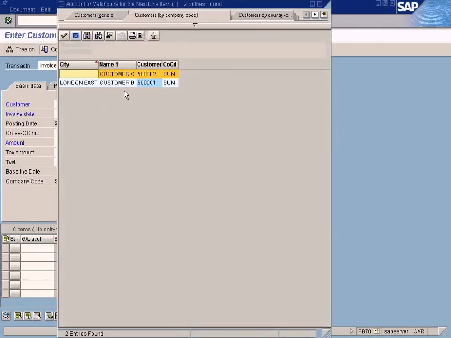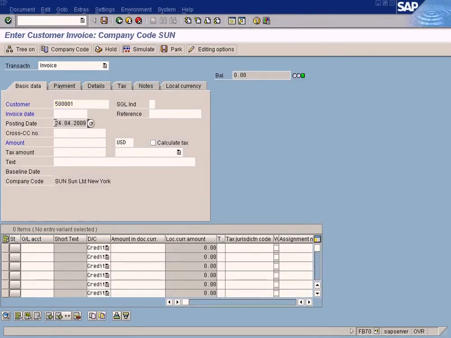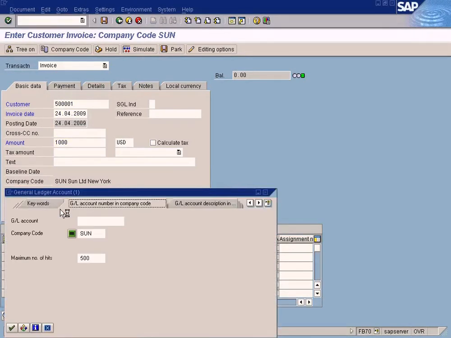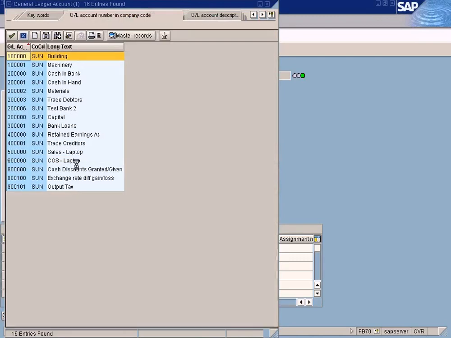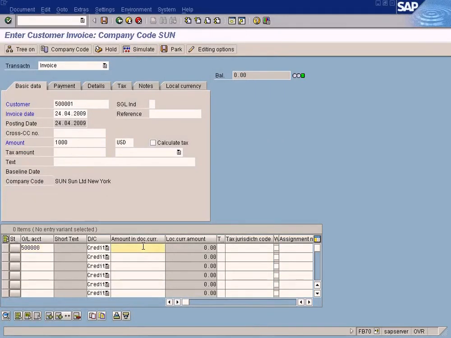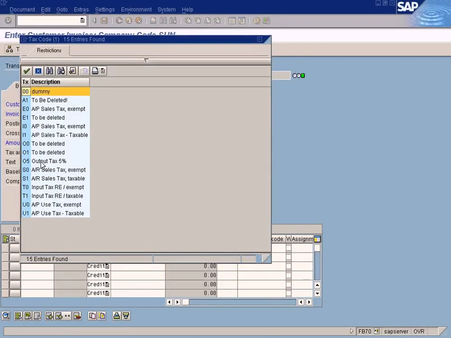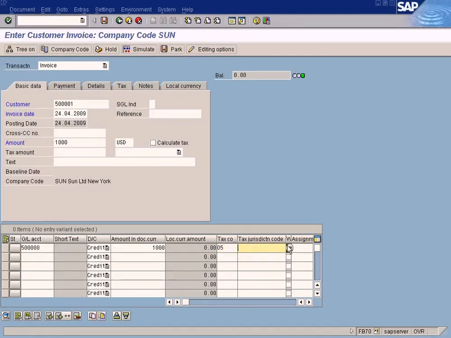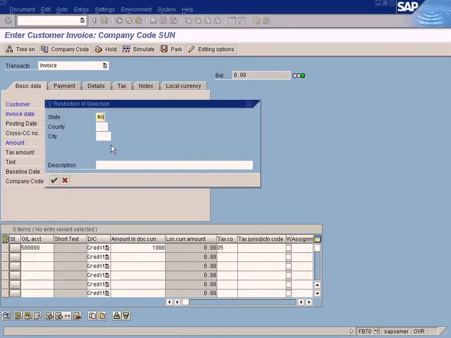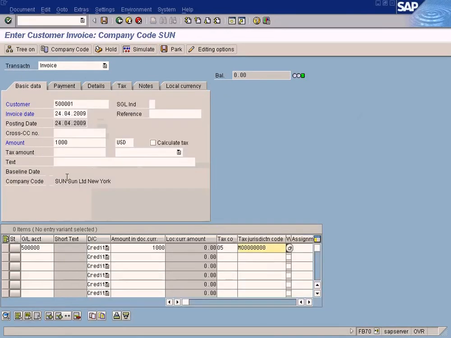Let me show you how we can continue. I select the sales account and enter 1000, and you see there's one more code here. Tax code is similar to this. I choose the tax code from here, 05. This is the one that we created, and the tax jurisdiction we should put Missouri, MO.